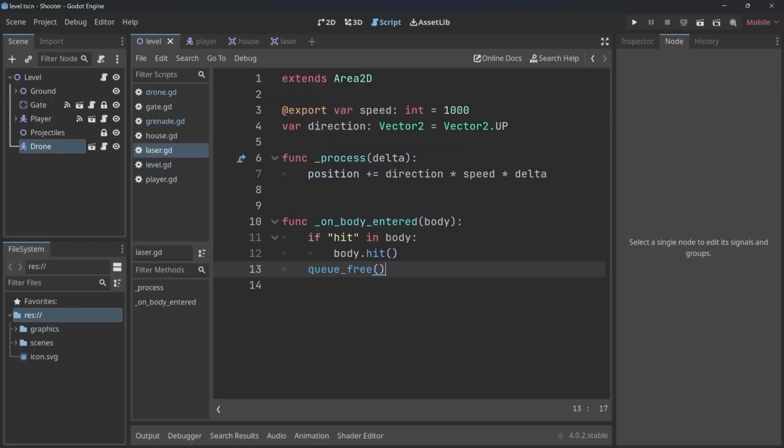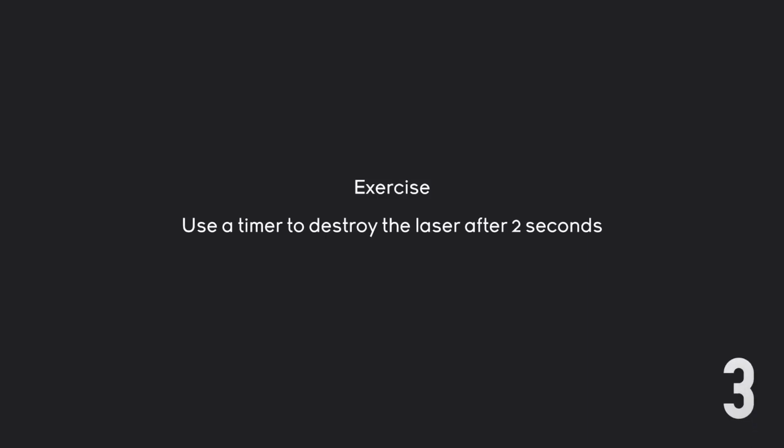Finally, I want to create the third part, and that is that we want to get rid of the laser after a certain amount of time, even if it doesn't hit anything. And that is going to be your exercise. Basically, what I want you guys to do is to use a timer to destroy the laser after 2 seconds, or basically whatever amount of time you think is appropriate. Pause the video now and try to implement this one.